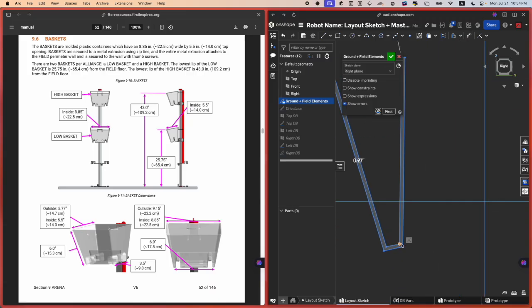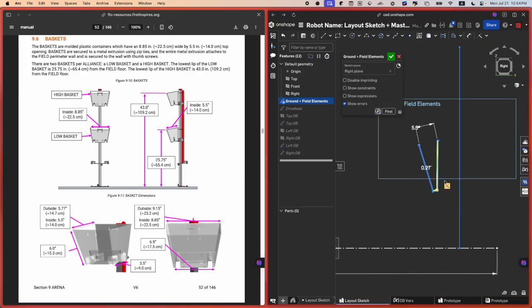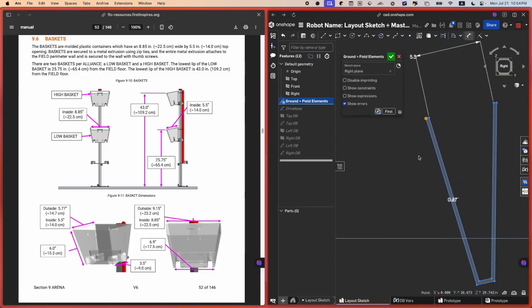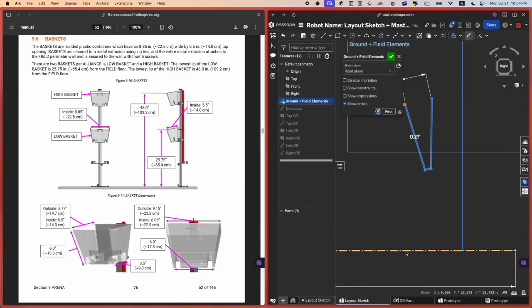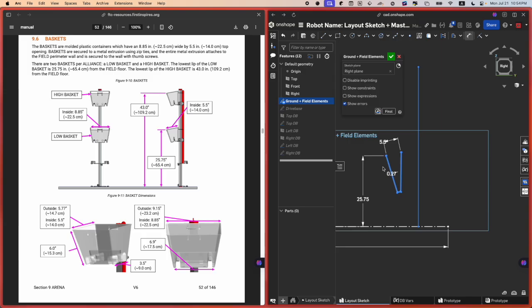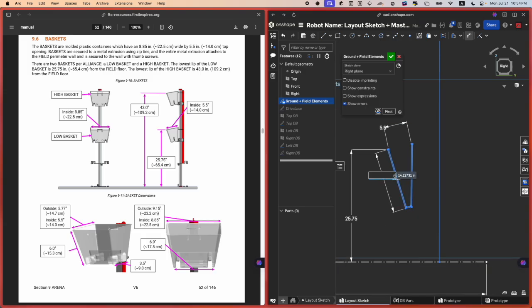That does not look like a basket at all, but we're gonna fix that. Okay. Now to this point, it is saying that that point is about 25.75 inches off the ground. And then the basket is 6 inches in at whatever that dimension is. I don't know what the proper dimension is.